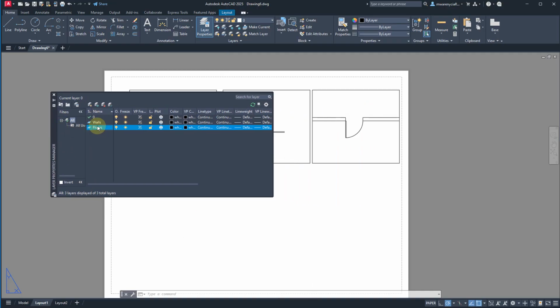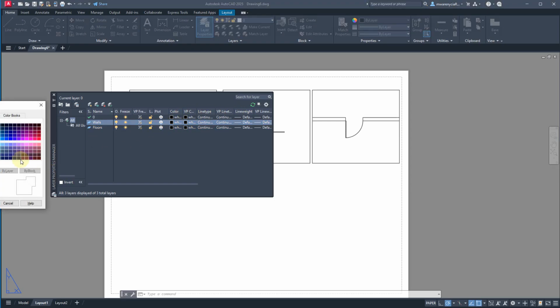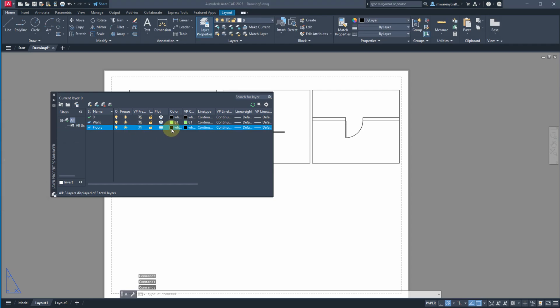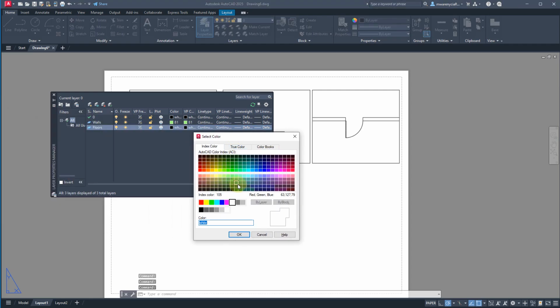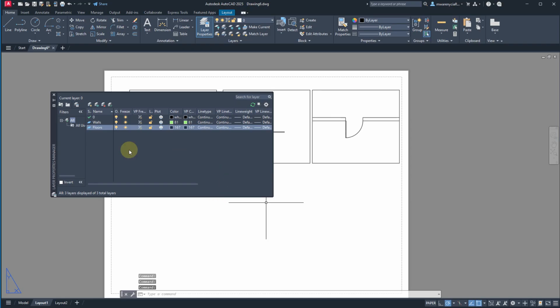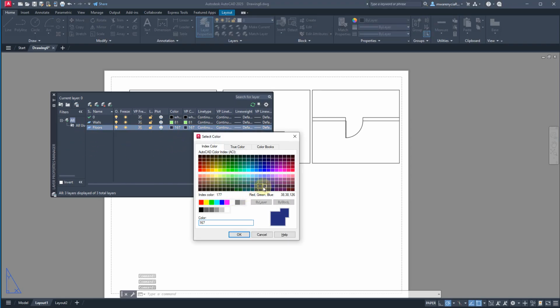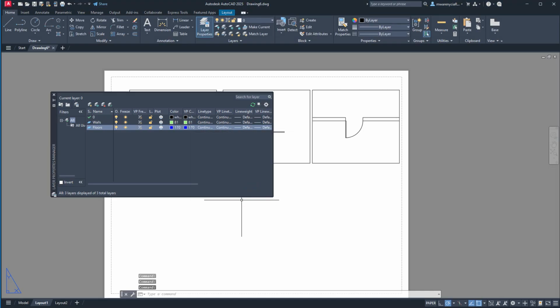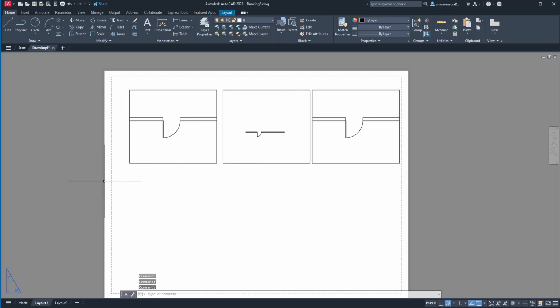So we've added these walls and floors layers. We can change the color. So let's set our walls to green. Hit OK. We'll set our floors to blue. So we can just change these color settings for the... That wasn't the blue I wanted. Okay. So we've changed the color of those.